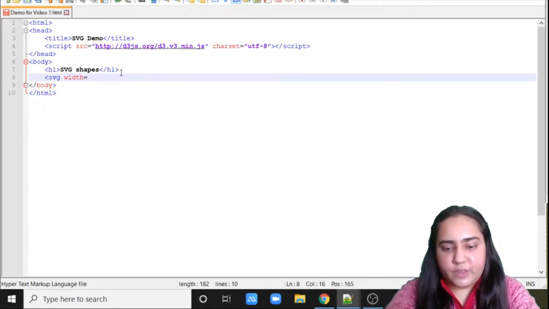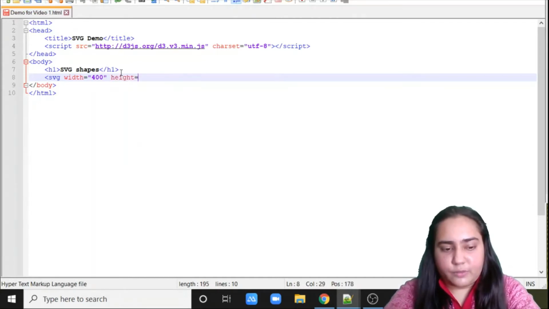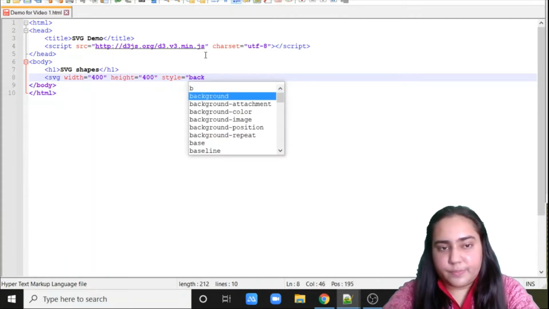So you get to specify that over here. I'm just going to go with a width of 400 and a height of about 400, so it's a 400 by 400 canvas. You can also go ahead and specify the style if you like.